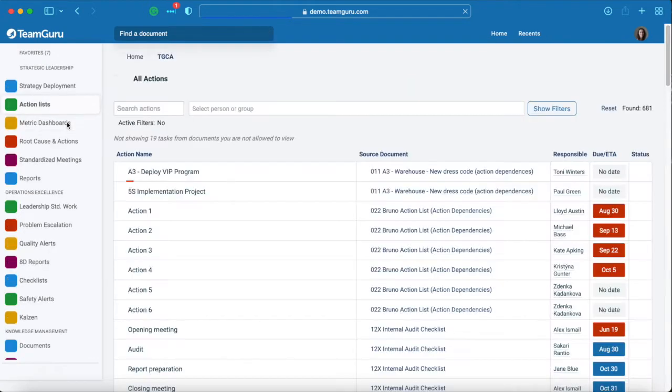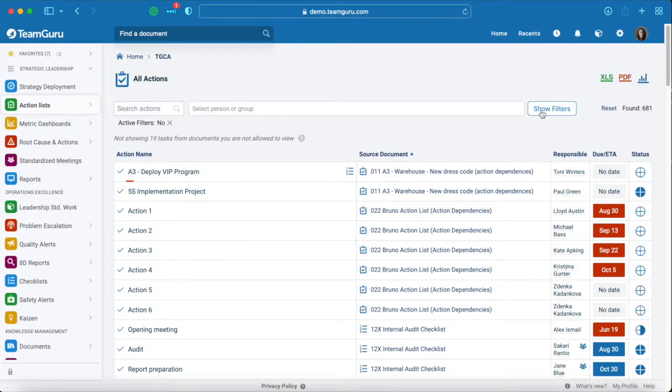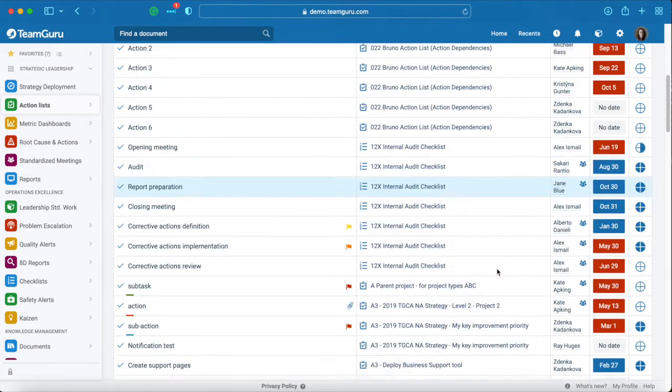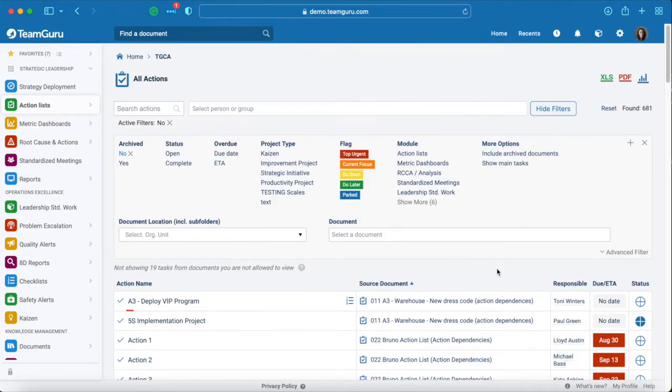Now you will be able to use our advanced filter for all the actions from the system. And you can select between all these options, how you would like to filter your actions. And based on your selection, then you will be able to see all these actions.